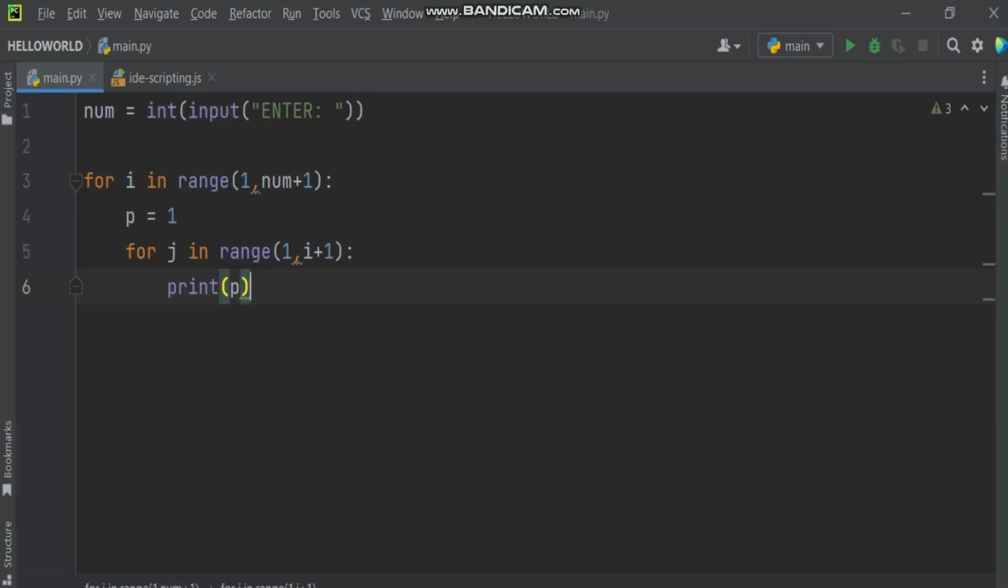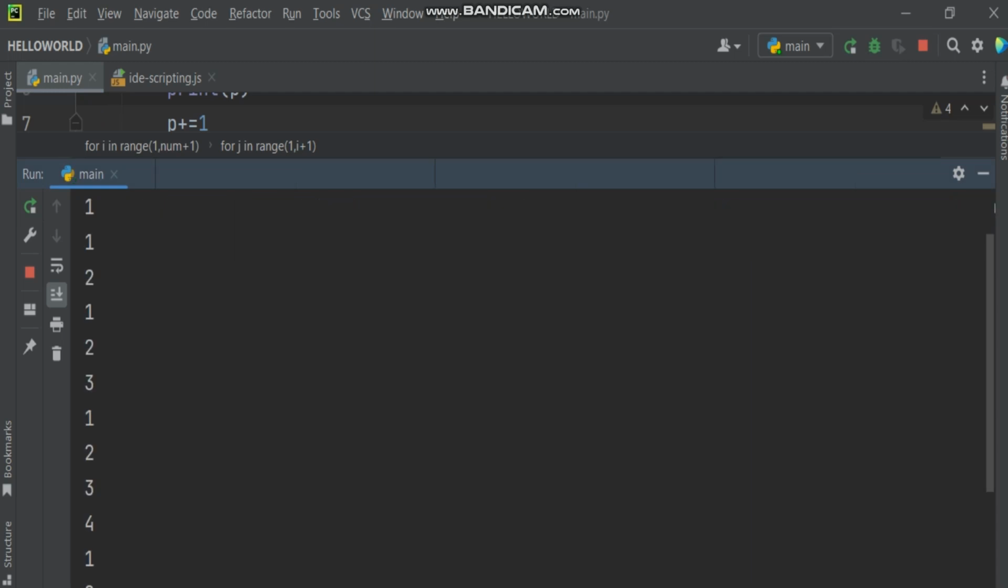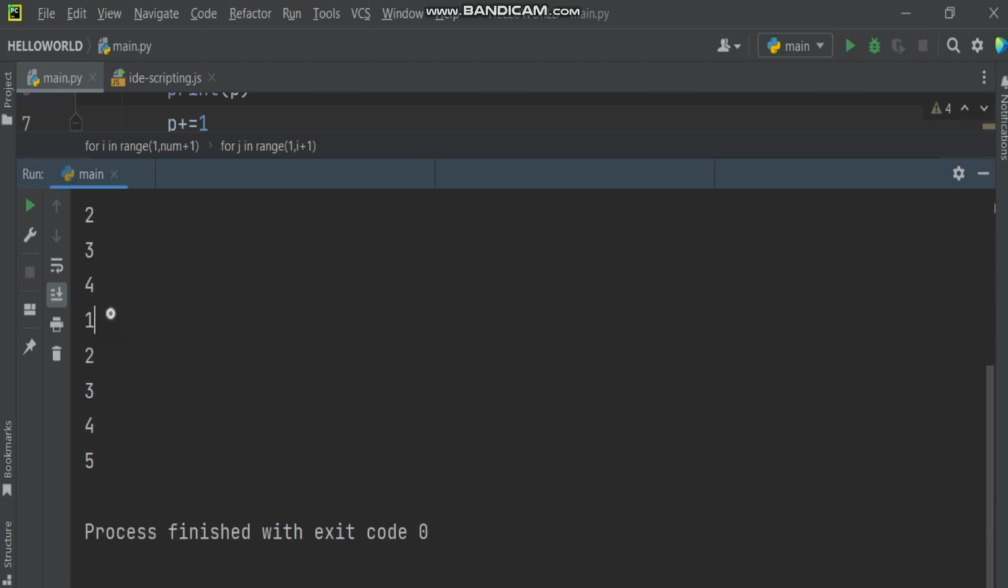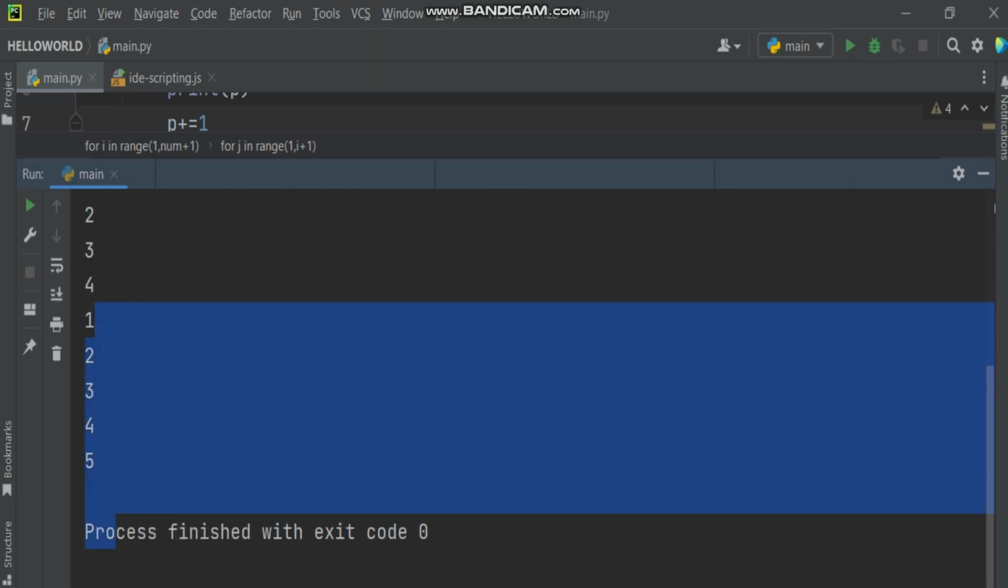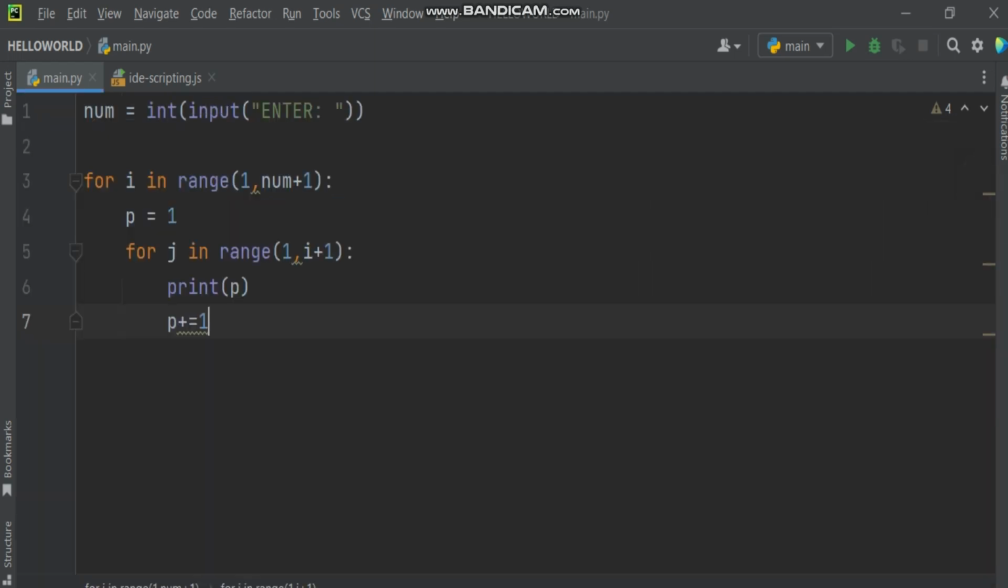Now we have to increment p by 1 in each iteration using the increment operator. Now we see the output for 5. Let us see what it would be. Now we get that order of numbers, but we still don't get the correct output, because all the numbers are printing in a new line. That is not correct, but that is not very bad.